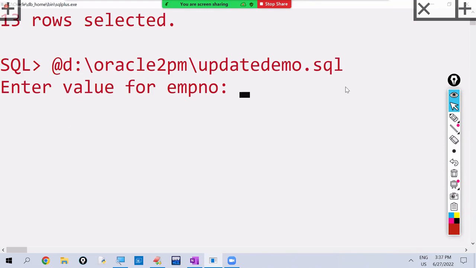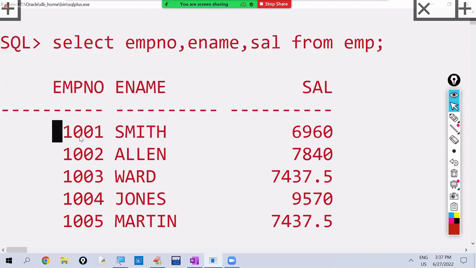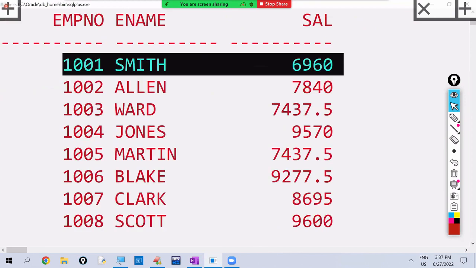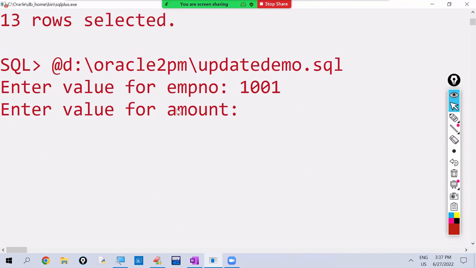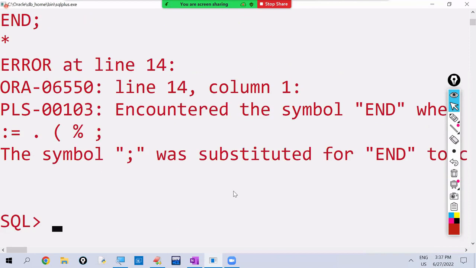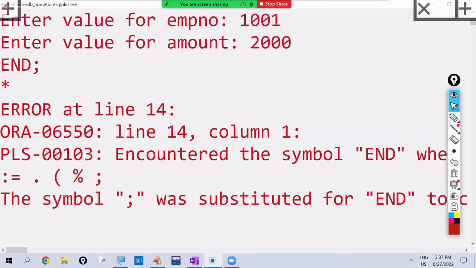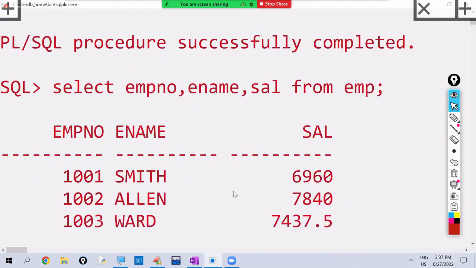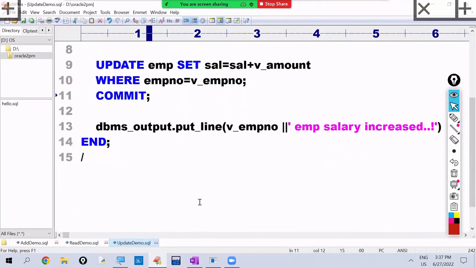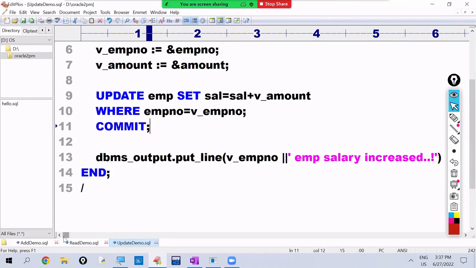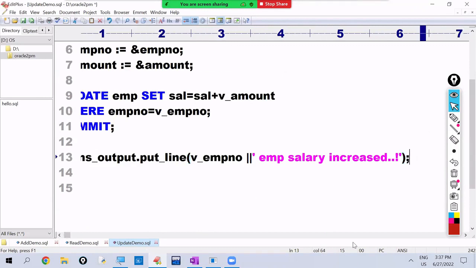So it is asking employee number. I am giving employee number as 1001. Actually we modified these employee numbers in the sequence topic. So 1001 means Smith, and we want to increase his salary. It is asking amount. Observe here. We want to increase 2,000 rupees, so 2,000 we are giving. Just a minute. Okay, error at line 14. Let me check. Somewhere a semicolon is missed. In the last statement, the semicolon is missed. That's why it is giving an error.